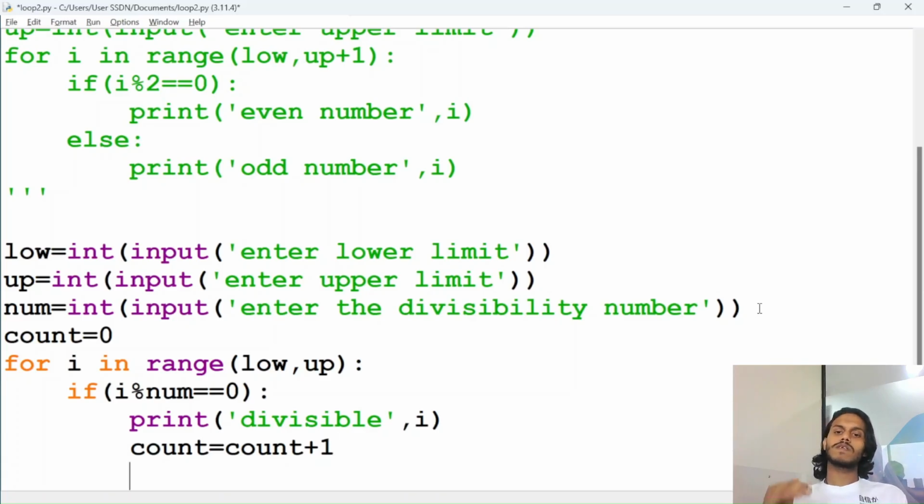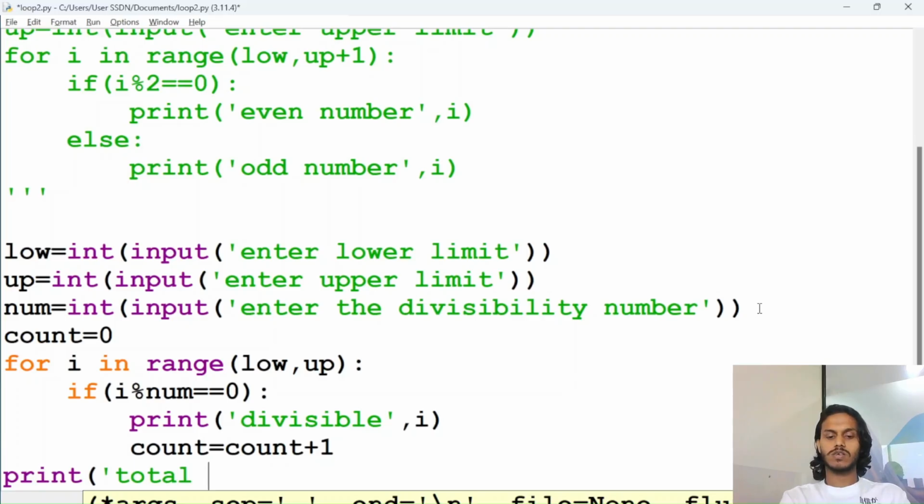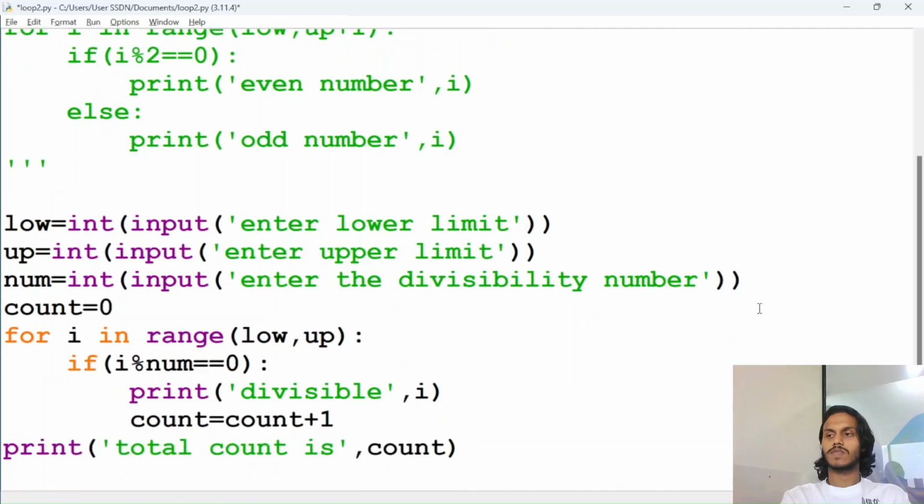Whenever my condition gets true, it will increase the value of count and store it in count. So it is basically updating the value of count by adding 1 to it every time my condition is true. After that, I'll just use a print that total count is count, and that's done.